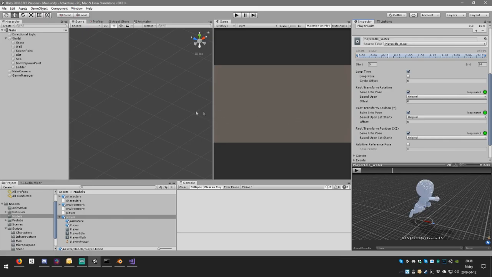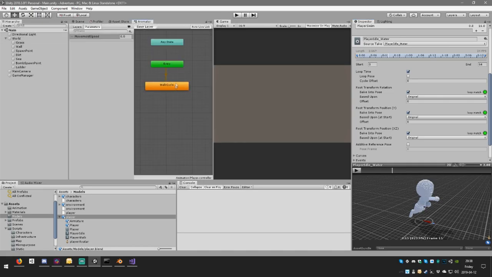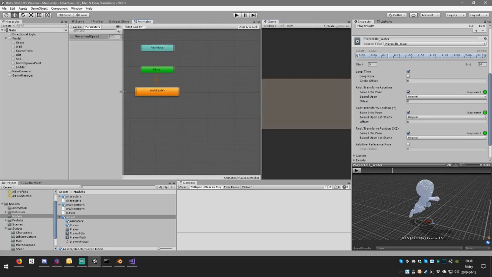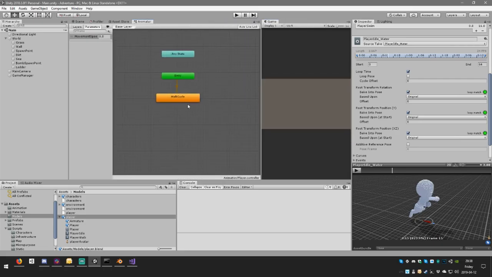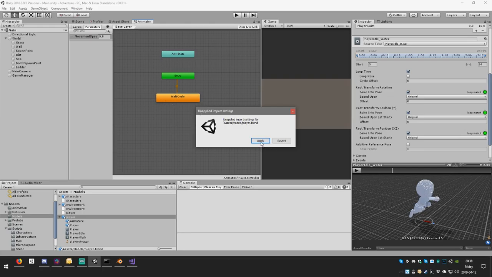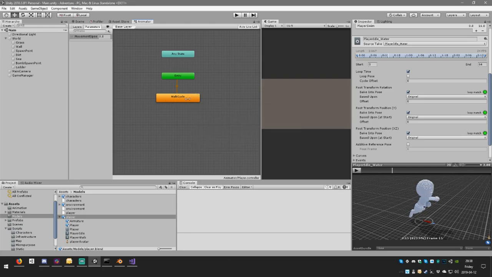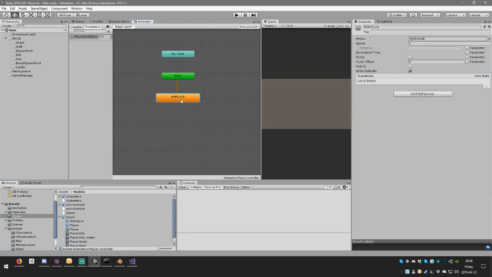Too late now. So we need to make a blend tree and that sort of stuff. So we got the walk cycle here, and that's just fine. Now, we can make a blend tree of blend trees. Do you know that? It's pretty crazy. But we're not going to do that because I don't think it's necessary. What we are going to do is duplicate this walk cycle. Now, hit Control D. So you got a walk cycle 0 now. We're going to rename this one to swim cycle.